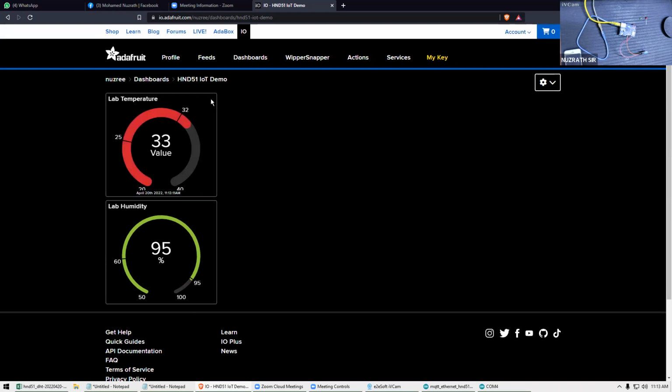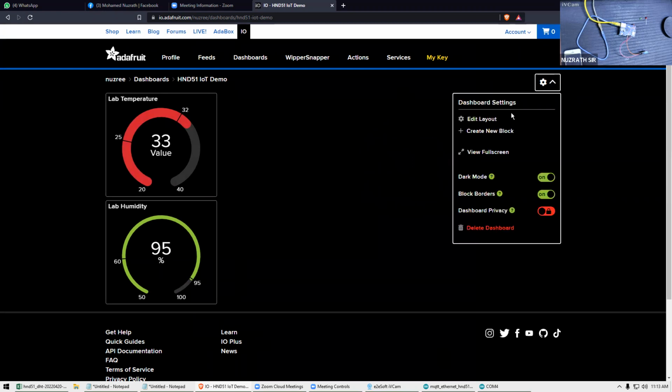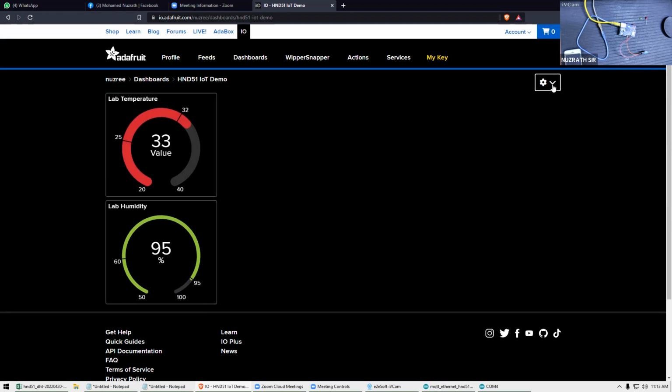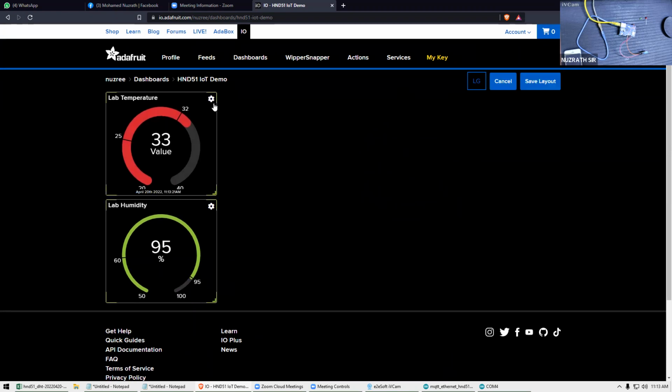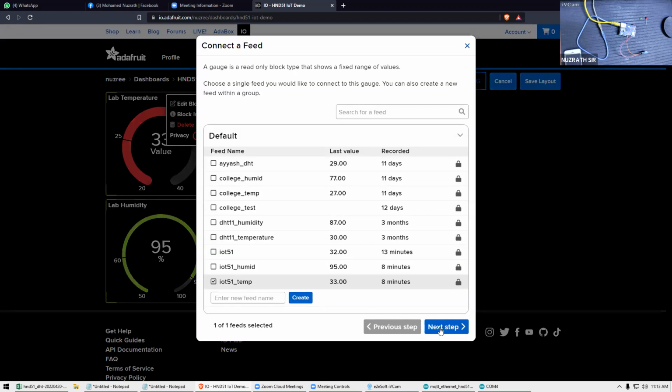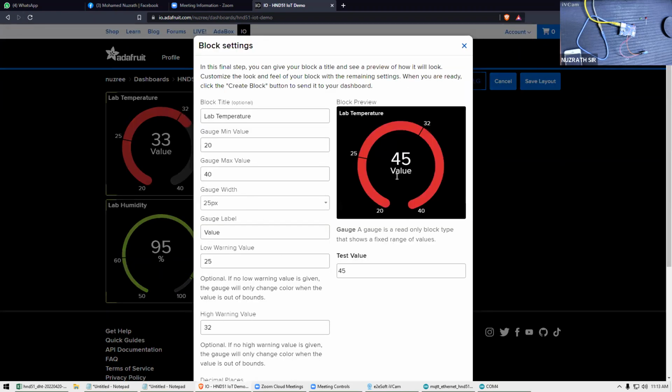Then I want to change, edit this, right? So you go here. Edit layout. So if you want to make a change, click this, edit layout, hit this, edit block, right? So same thing, go back. I want to change that to Celsius. That's all, okay.